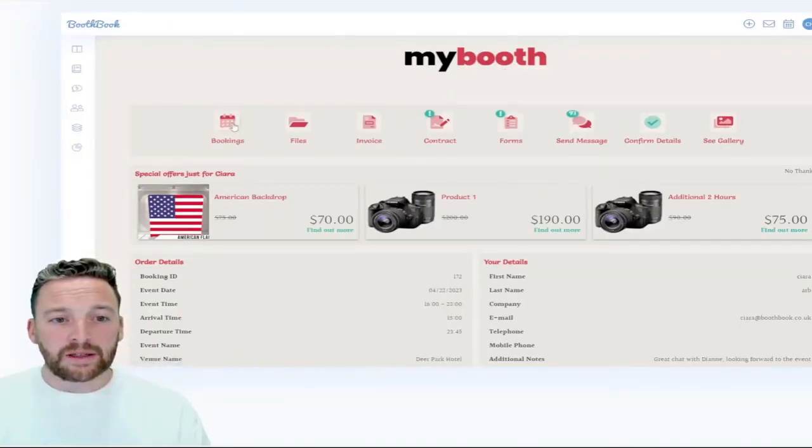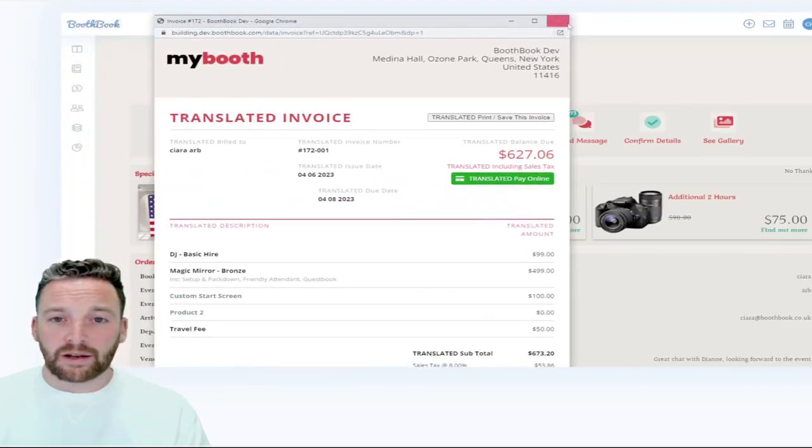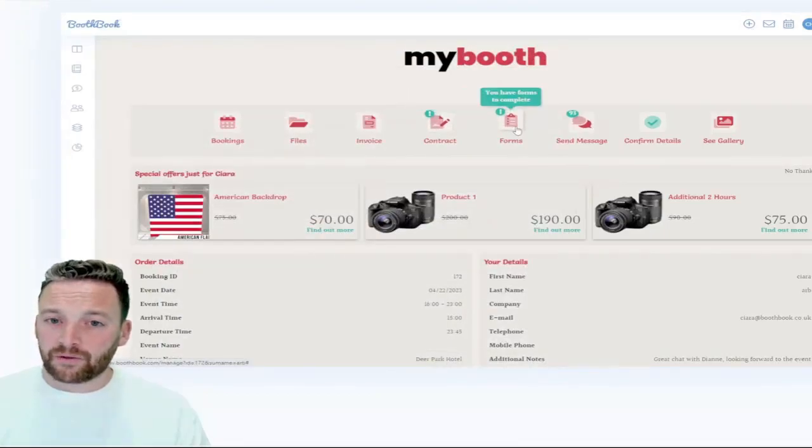The client portal will be branded with the settings that you put in with your branding, and you'll be able to see things like all of the icons that they have access to, so they can see files, they can download their invoice, again with the branding that you've added earlier.